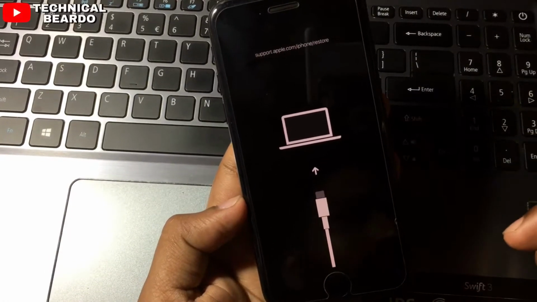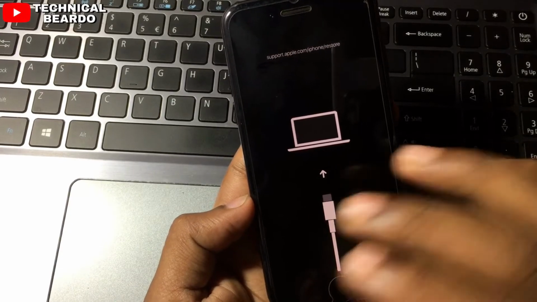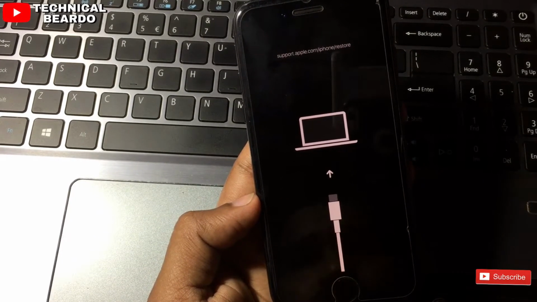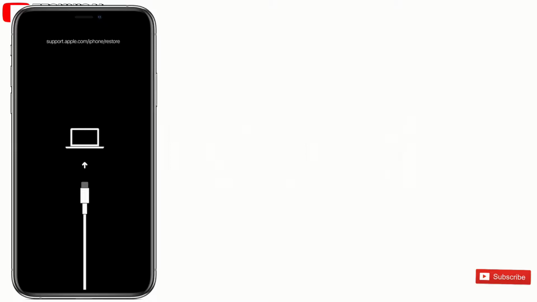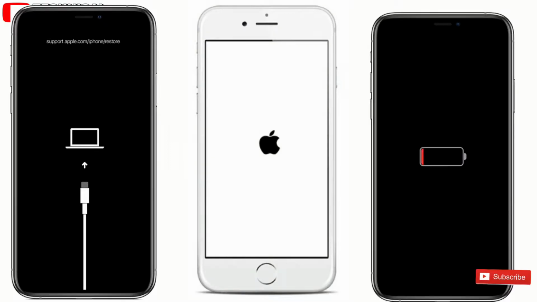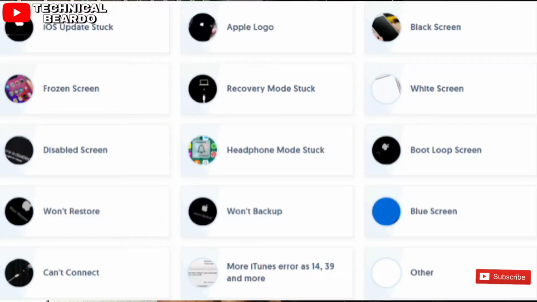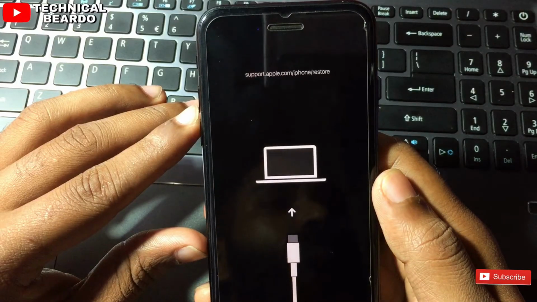Today in this video, I'll be talking about one solution, one tool that can solve all your iOS issues, such as iPhone stuck at recovery mode, restore mode, or white screen, frozen screen, or iPhone stuck at Apple logo. Okay, this can be applied to all the iPads as well as the iPod. So there is only one solution for that.